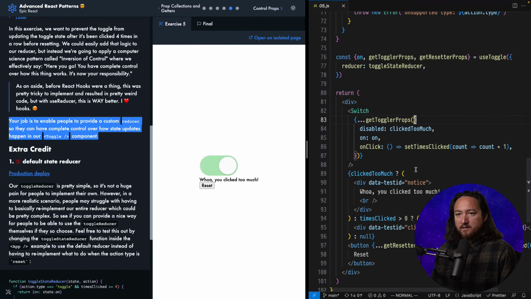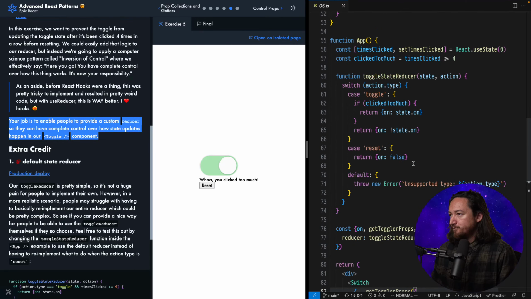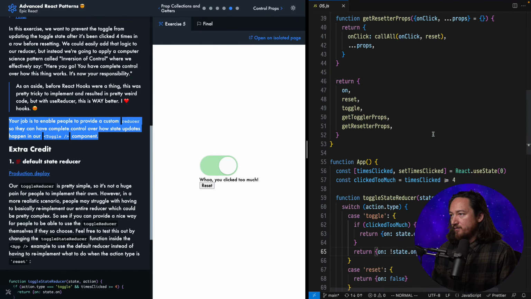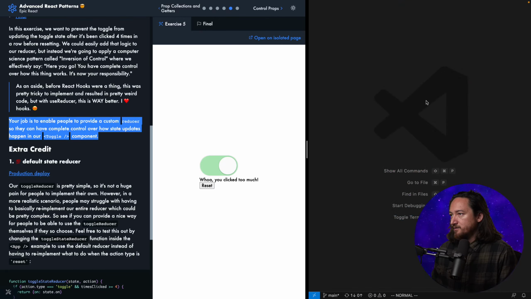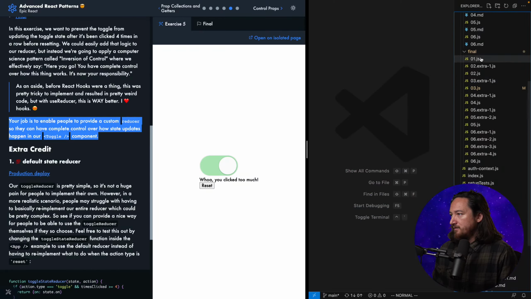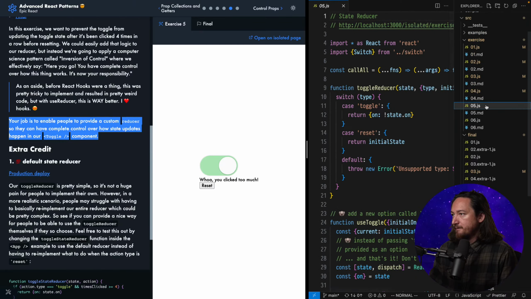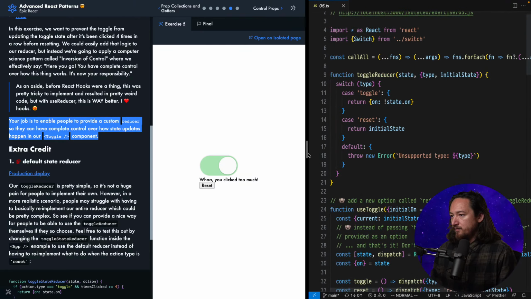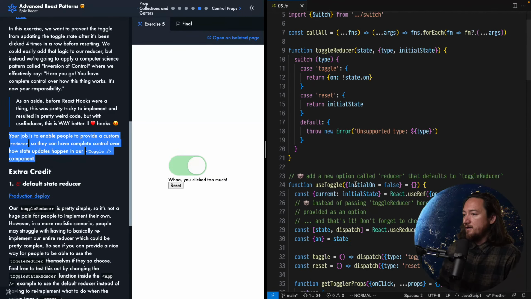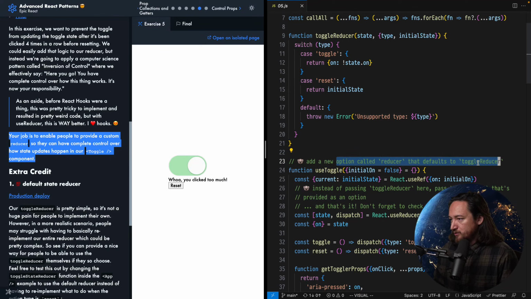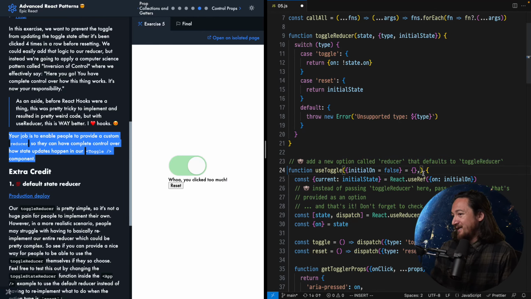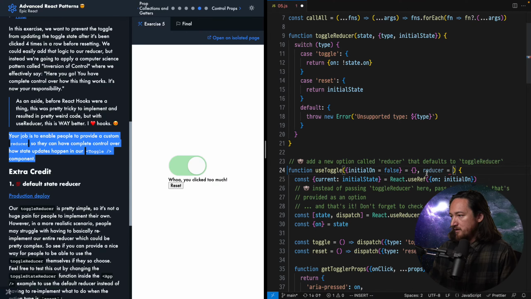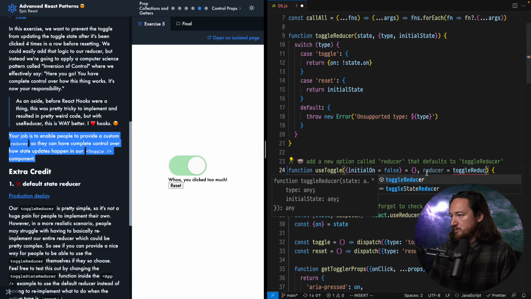Alrighty, let's do this. We're on 5, but it looks like this is the final. So we're going to open up the 5 exercise and see what we have. Add a new option called reducer that defaults to toggleReducer. I guess we can just add this here. Since this is a hook, we fully control the API of this thing. So we'll call this reducer, and this is equal to toggleReducer.